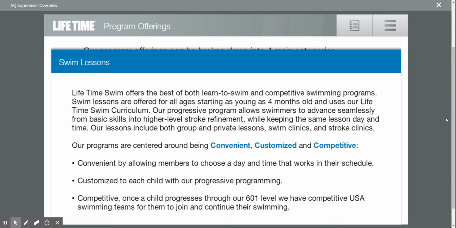Our instructors start working on the next level of skills immediately after a child passes a level. No more waiting until a session finishes for a child to work on the next skills. This approach allows children to progress through our skills faster. Competitive. Once a child progresses through our 601 level, we have competitive USA swimming teams for them to join and continue their swimming.